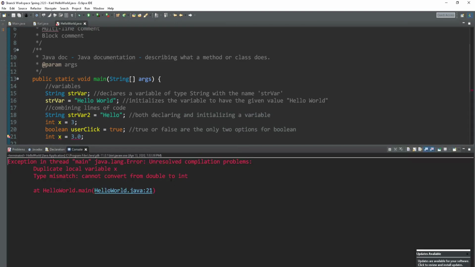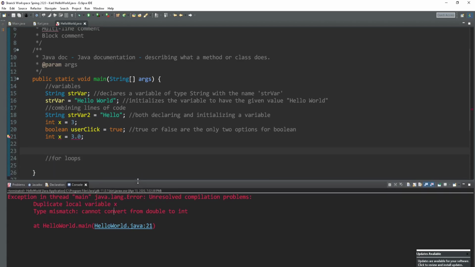and I'll move my errors down here. And you'll see I get an exception in thread main, unresolved compilation errors. All this means is that something isn't right. You either have a typo here or something else. And you can see actually it says that there's a duplicate local variable x. And then there's even another, type mismatch, cannot convert from double to int. There's actually two compilation errors that they're telling me there.